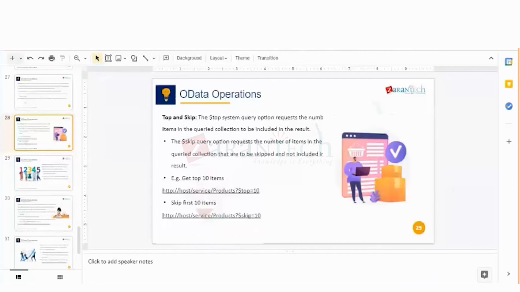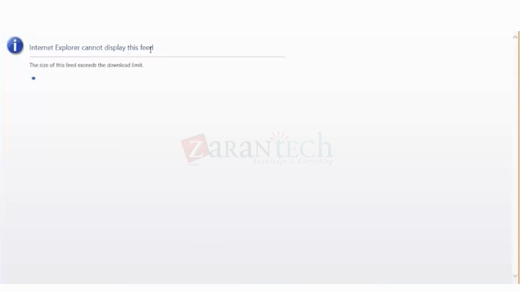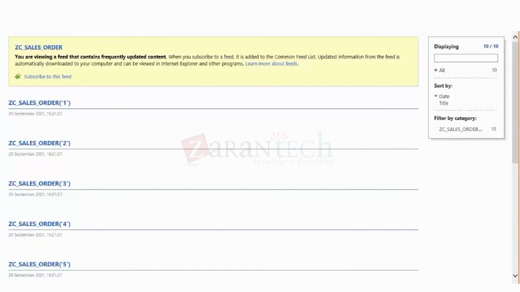For example, I just tried to execute this particular data and see: Internet Explorer cannot display this page. The size of this file exceeds the download limit. This particular entity set I tried to download, but it is huge; it's basically all the sales orders in the backend system it's trying to display. So this type of issue is there. And if I try to include this top 10 or something, right? Yeah, the results are viewable, because it's not trying to return all the items and then filter 10. Yeah, that's what I'm saying, right?